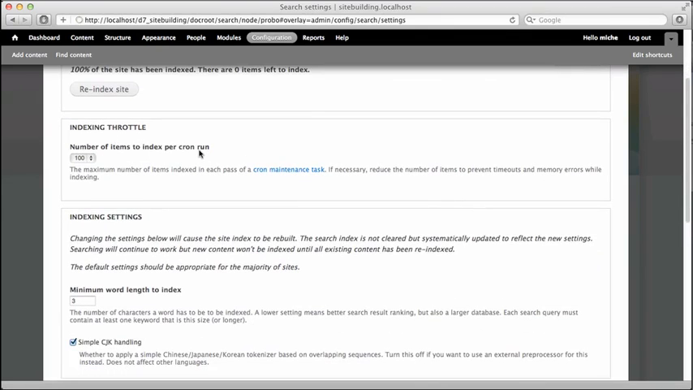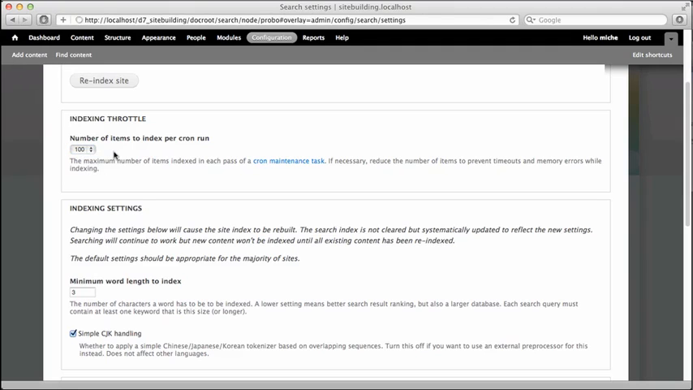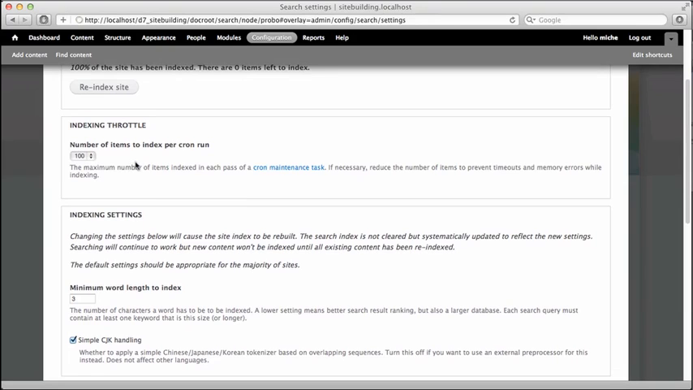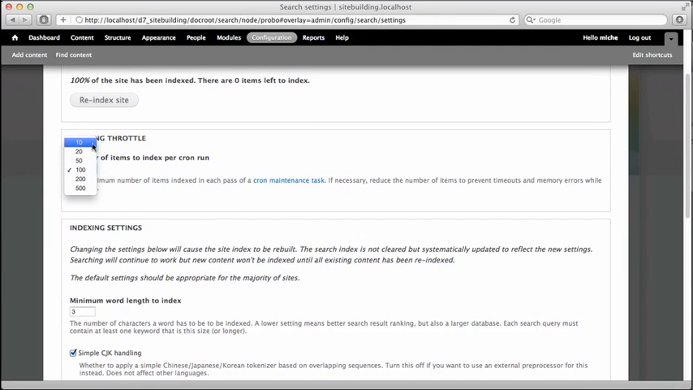The indexing throttle option here is the number of items to index per cron run. It's set to 100 by default, but I can change it to some other number. What this is saying is, when cron runs in the background, how many pieces of content should I index at a time? It's set to 100 by default, which for most small to medium-sized sites should be just fine. It allows me to change it to something like 10, or a smaller number or a larger number, which I may need to do depending on if I have pieces of content that are abnormally large. Let's say every page on my site is really, really long. I might want to bump this down to like 20.